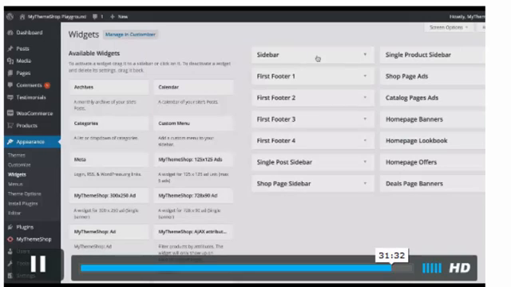You just need to expand the widget area you want to control. So you're going to see we've got the sidebar, the footer areas, the single post sidebar, which is the one that we added earlier, the custom sidebar we added. We've got a shop page sidebar, and so on and so forth. And you've also got those specific areas such as the homepage banners, the homepage lookbook, and the homepage offers, which are areas that we added earlier to the homepage on the theme options panel.